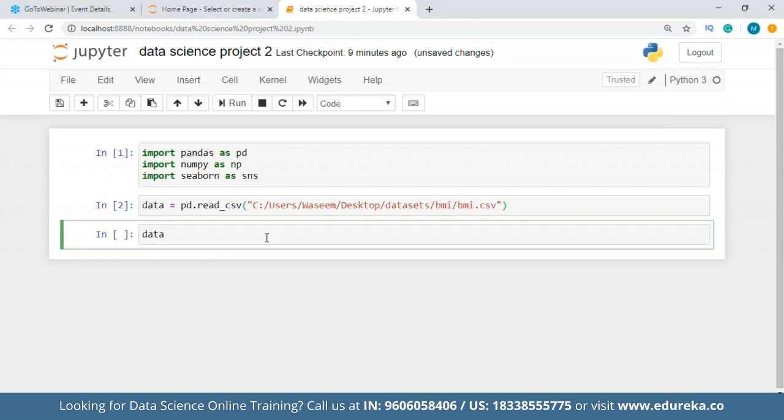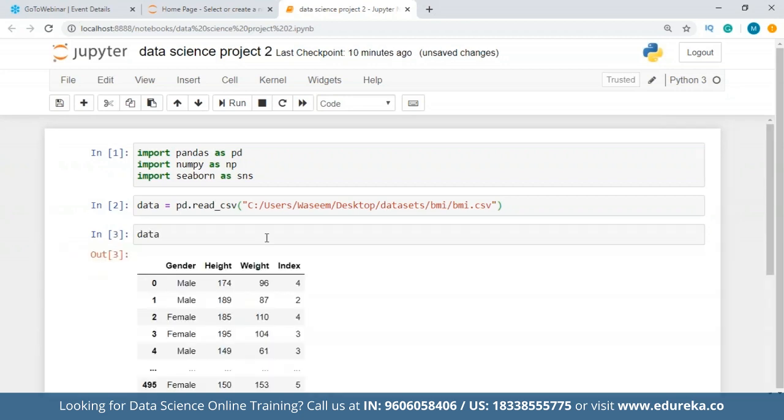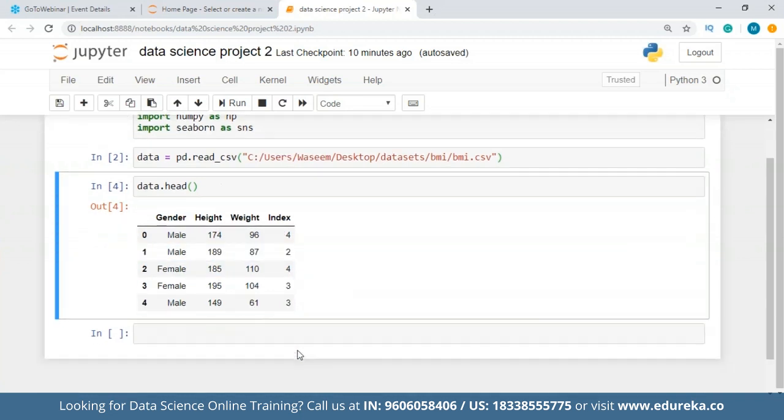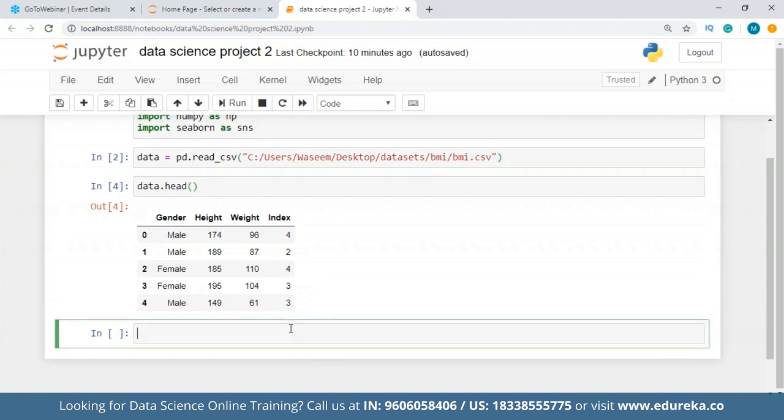So we'll take a first look at our data, guys. So this is our data, right? I'll just take a look at the first 5 rows. We have 4 columns: gender, which is male and female, then height, weight, and index. As you can see, there's a value like 423, 433 in this index value. So I'm going to get to that later.